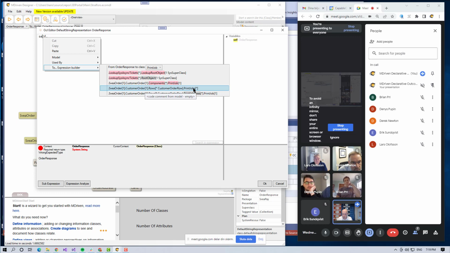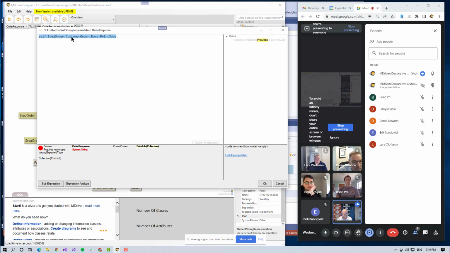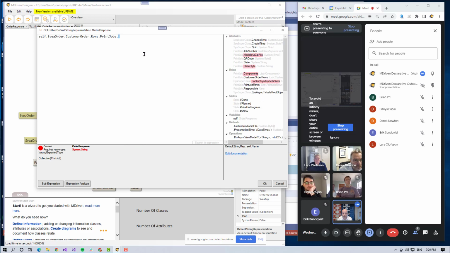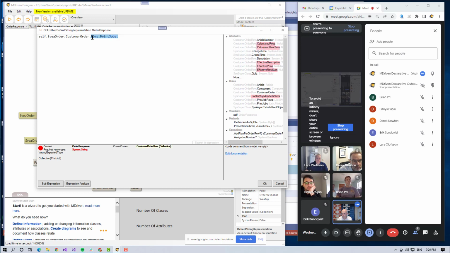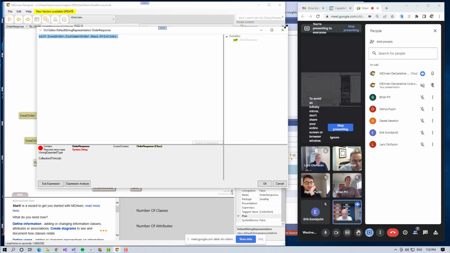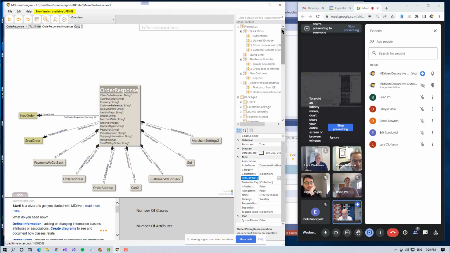And of course when I click this it only takes the actual expression, so I can continue to work on it from there. So I think that's a great help to jog your memory, to navigate further in your model when you need to find stuff. So that's one little helper function that I think comes in handy.